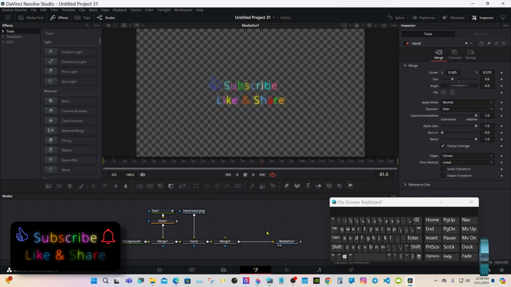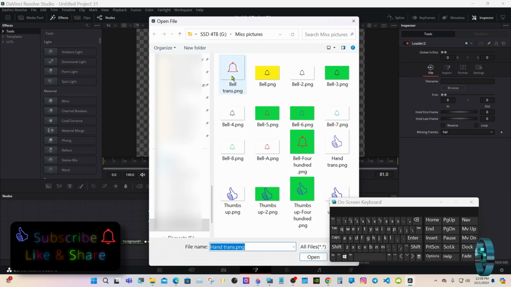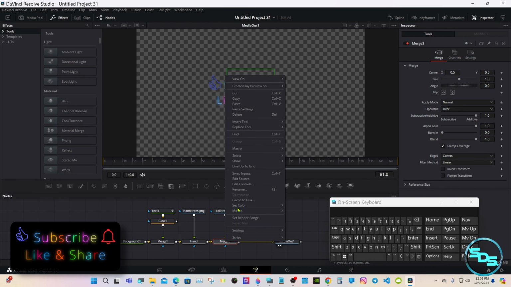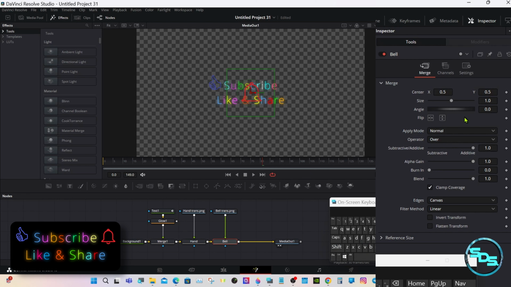Click away right about here. Shift space and loader again. Select merge 3, we'll rename it Bell. And once again, resize it and put it in place. I'm finding 0.65 to look pretty good. We can come back and move them later if we need to.